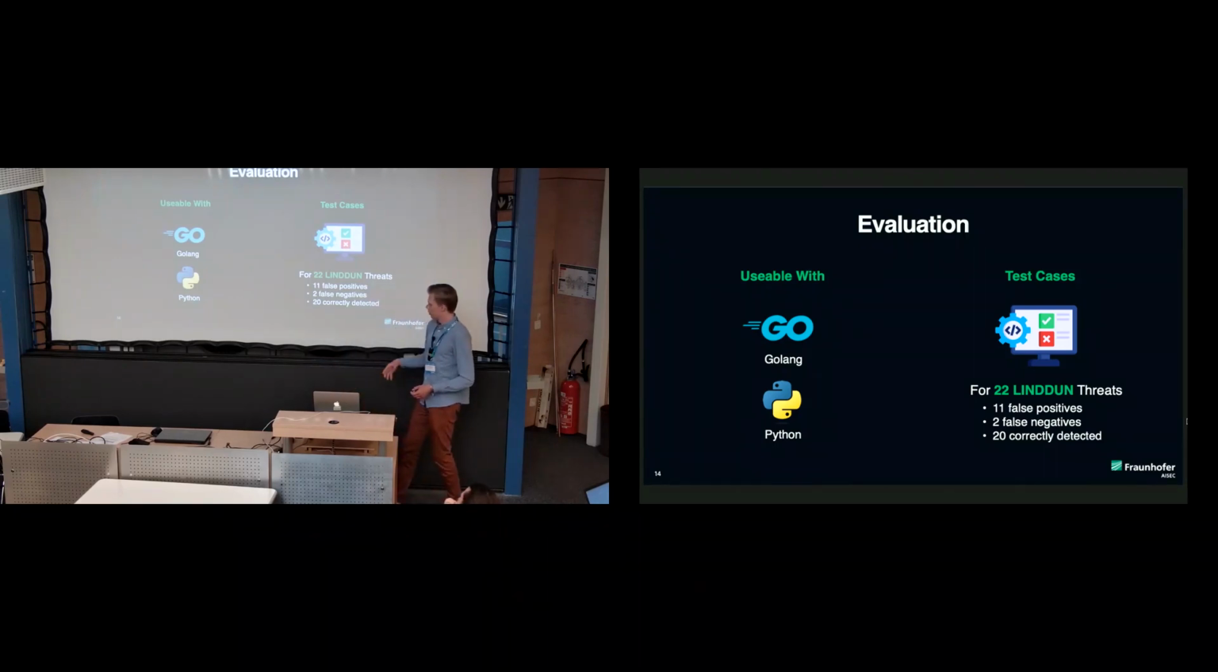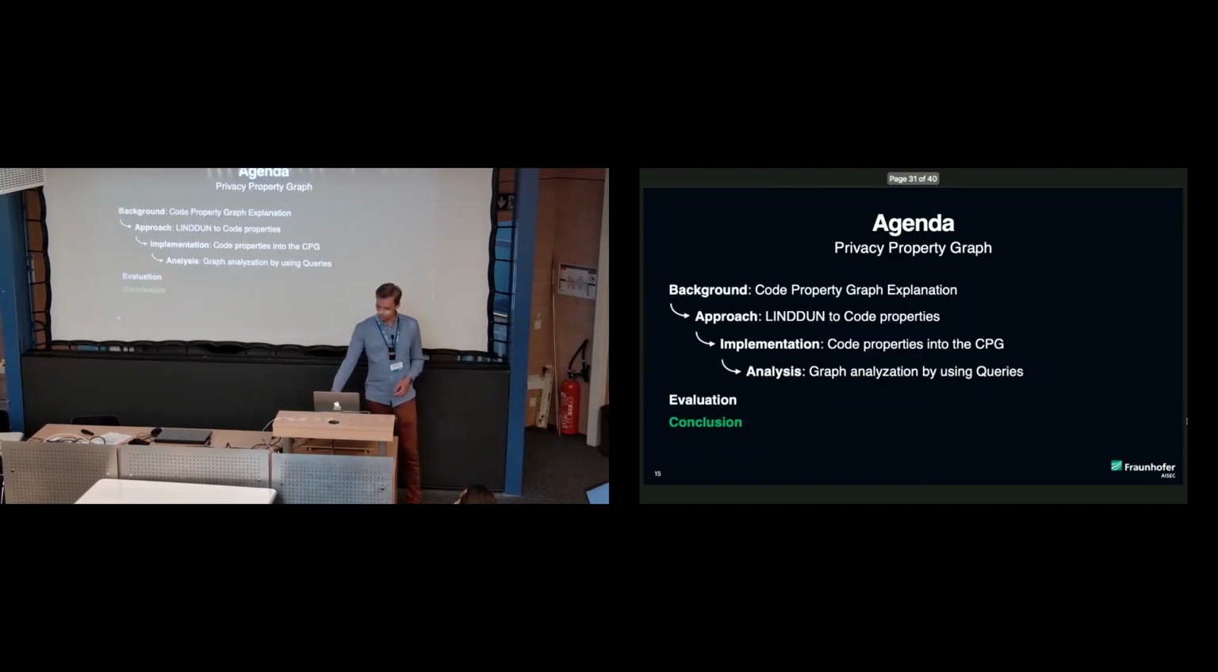Just as a quick overview, they cover 22 out of the 34 LINDDUN threats of this framework. Using this with our tool results in 20 correctly detected threats, 11 false positives and 2 false negatives.